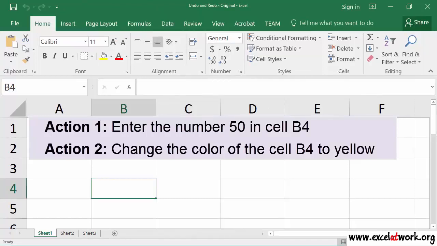Excel allows us to cancel actions. This is useful when we make a mistake and want to revert the actions that led to that mistake. To illustrate it, I will follow the instructions shown on the spreadsheet. There are two actions that I need to take.